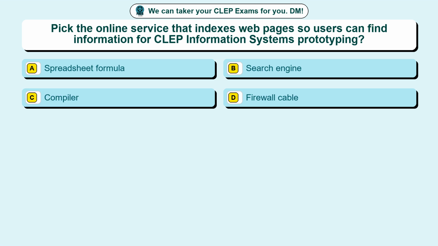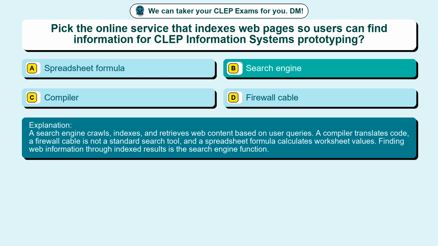Question 26. Pick the online service that indexes web pages so users can find information for CLEP Information Systems prototyping. Option A, spreadsheet formula. Option B, search engine. Option C, compiler. Option D, firewall cable. The correct answer is option B, search engine. A search engine crawls, indexes, and retrieves web content based on user queries. A compiler translates code, a firewall cable is not a standard search tool, and a spreadsheet formula calculates worksheet values. Finding web information through indexed results is the search engine function.